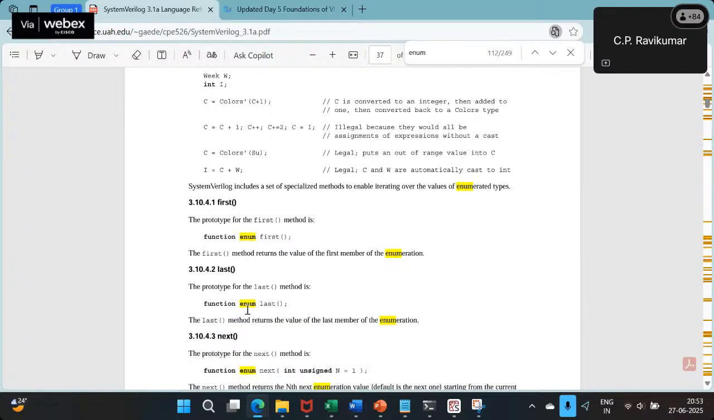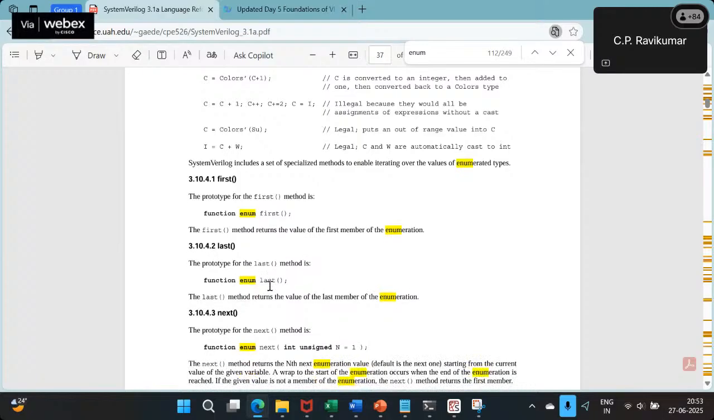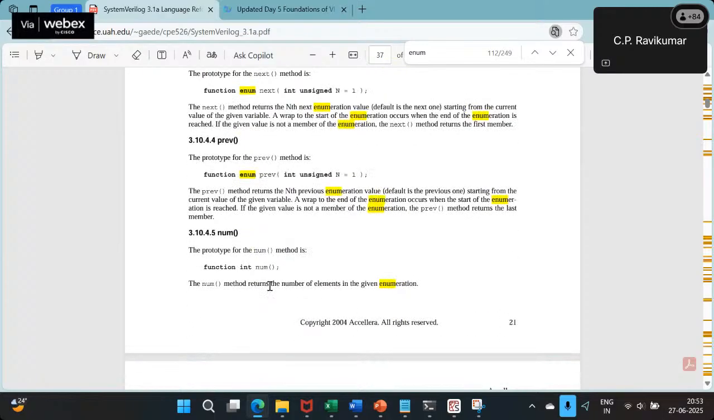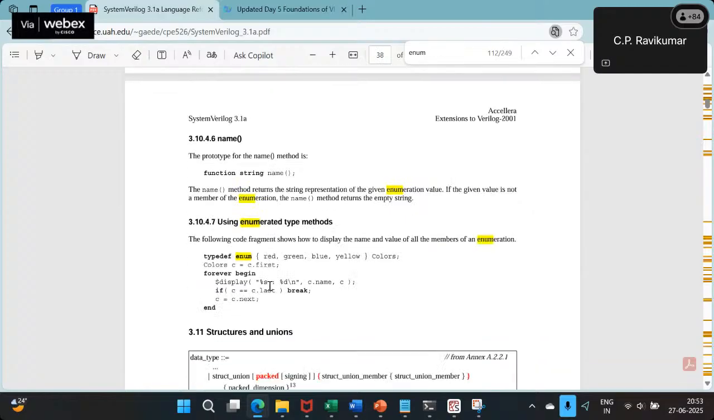And on that enumerated data type, you can ask for which is the first entry, and the last entry. I don't know when you will need such things, but they have provided. So that's a very simple data type.